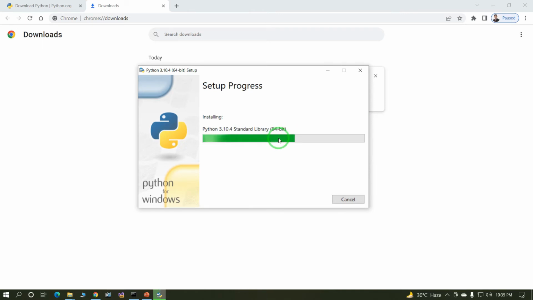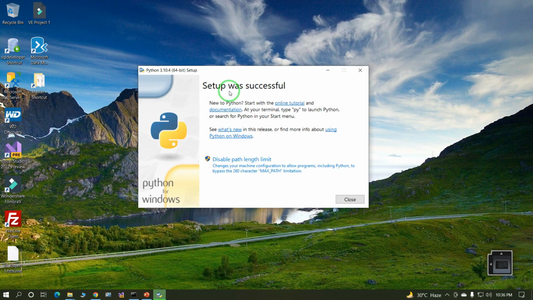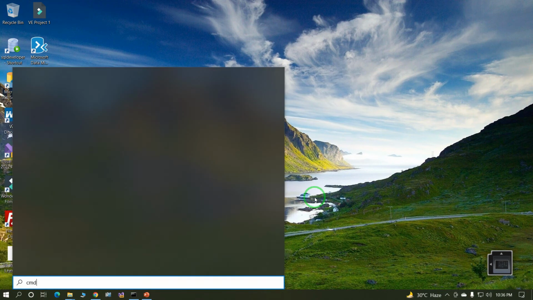Now Python installation is in progress. Once the Python installation is successful, then we will check in cmd command prompt. Now Python installed successfully. Now open the cmd command prompt.